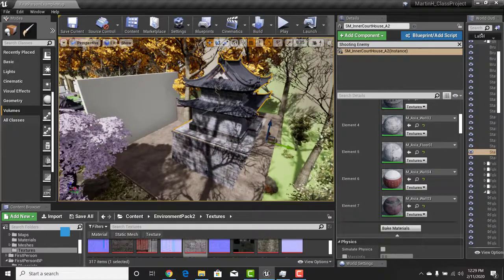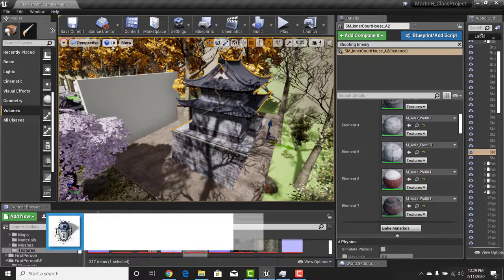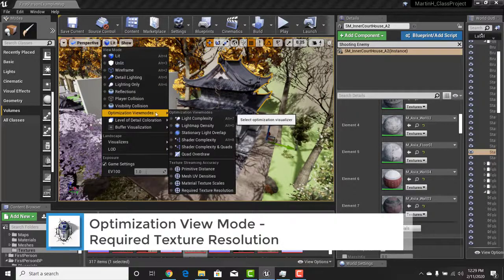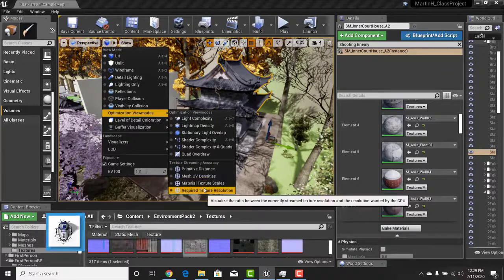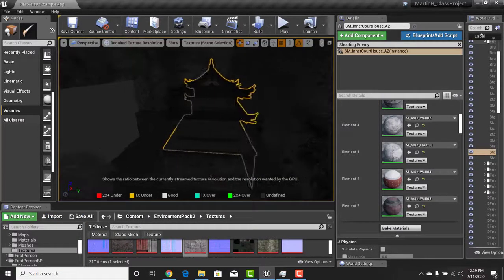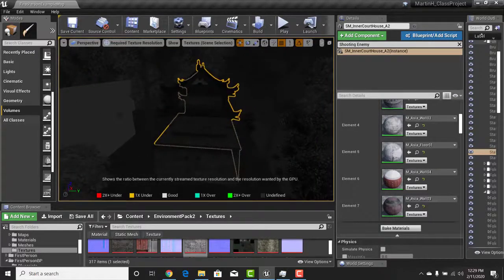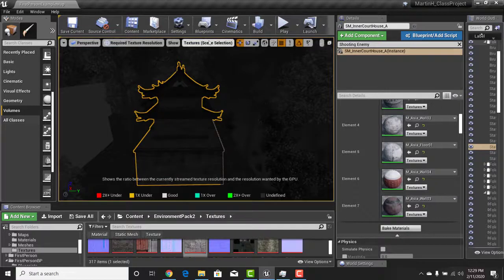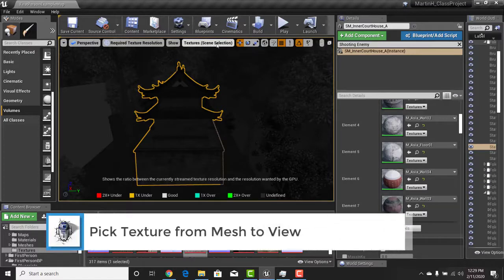First thing to do, to be able to actually see where your textures are, is go underneath Lit, where you would get the different view modes. One of the view modes is Optimization View Modes, and if we scroll all the way down to the bottom, we get Required Texture Resolution. What that will do is turn everything dark except for the one thing that you have highlighted. Now, if you'll notice up here at the top of the viewer, you get an extra box that says Textures, Scene Selection.